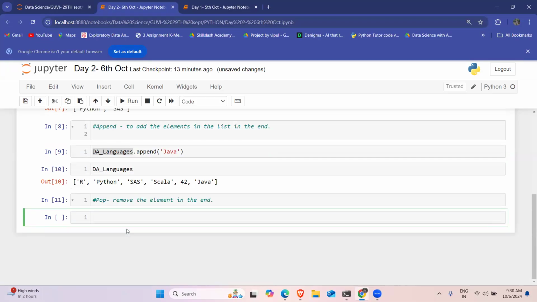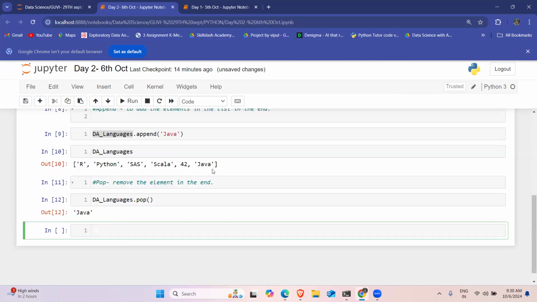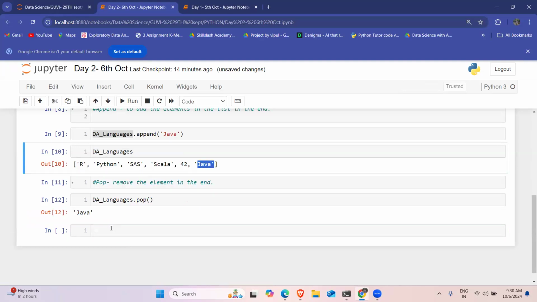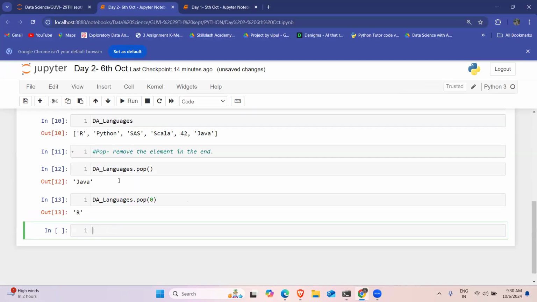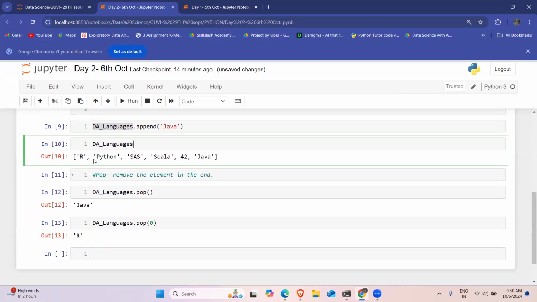So what I'm going to do is I'm going to write down da underscore languages dot pop, and if I don't mention anything, it will remove at the end. If you want to remove a certain element by specifying an index, you can write down that particular index. For an example, if I write 0, it is going to remove the element which is at the index number 0, right? So this is what we have.